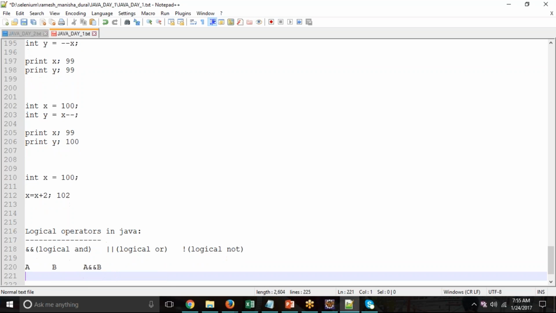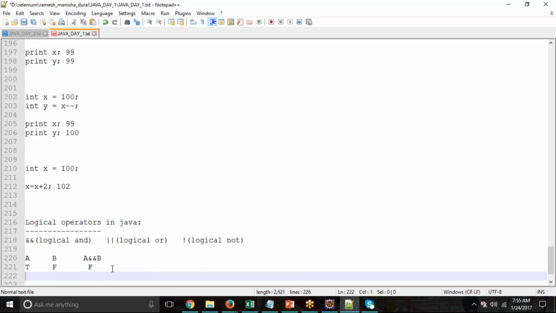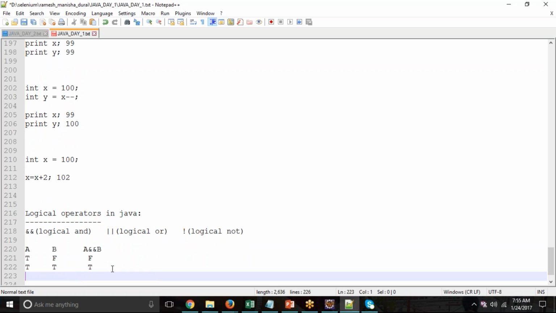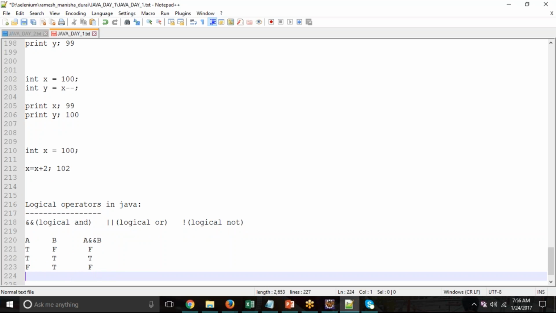The expression A logical AND B will be true only when both the conditions are true. So here A is true and B is false, so it will be false, because logical AND will be true only when both the conditions are true. A is true, B is true, logical AND would be true. And if this is false and this is true, then this will be false.